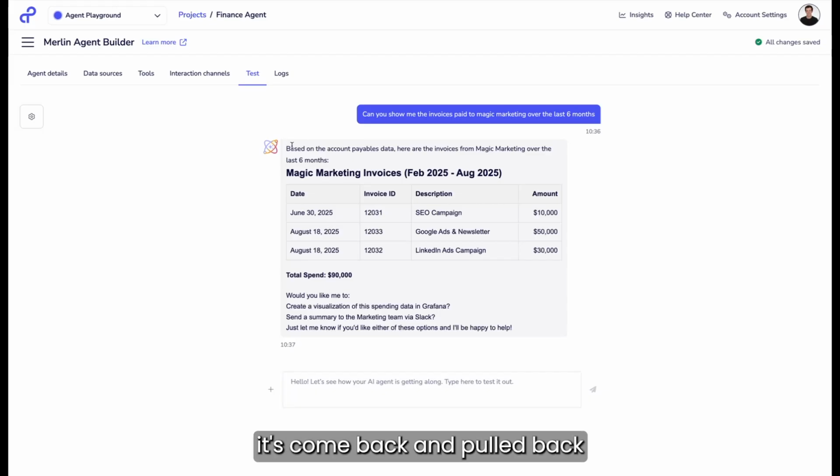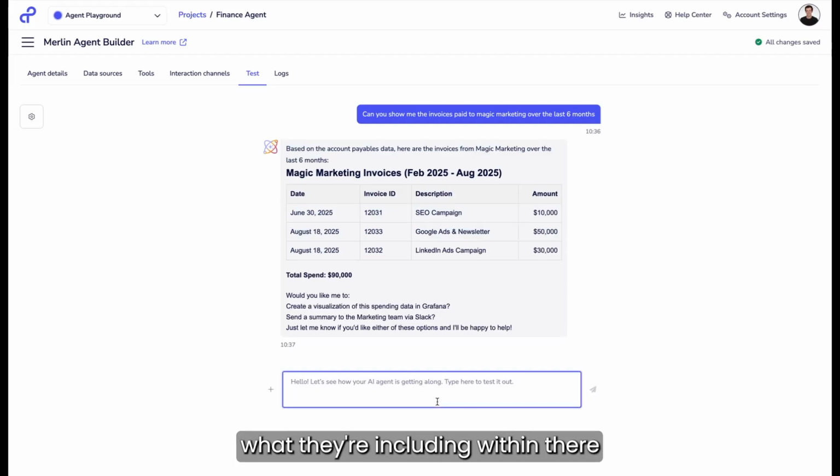So we can see in this case, it's come back and pulled back the last 3 invoices from the last 6 months that have been paid and actually broken down what they're including within there as well. Let's go ahead and take this to the next level.